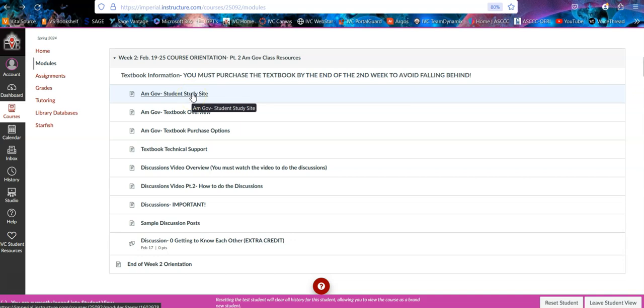It has flashcards and chapter overviews for every single chapter of the book.